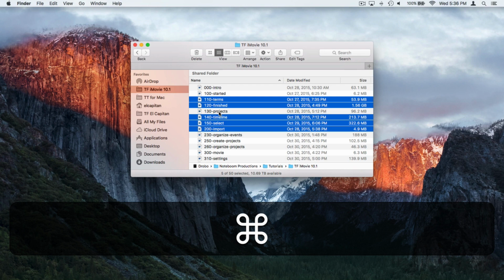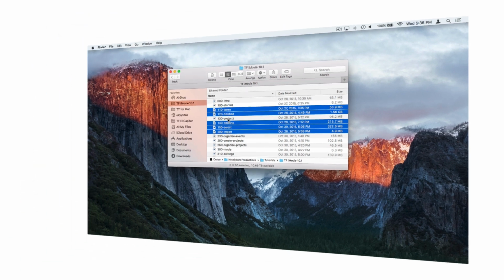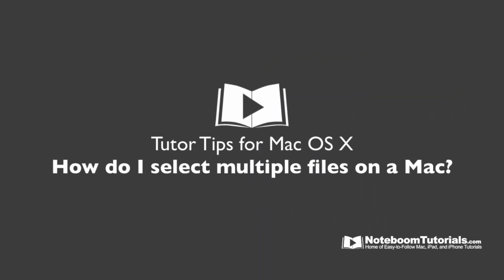So to select a file, we just click on it one time. To select multiple files, if they are not next to each other, we hold down the Command key. If we want to select a number of files that are next to each other, then what we do is we hold down the Shift key. When we select our first file and the last file, every file in between those 2 files are also going to be selected. From there, we can go back to our Command key and deselect any one of the files that are currently selected. So that's how we select multiple files on a Mac.